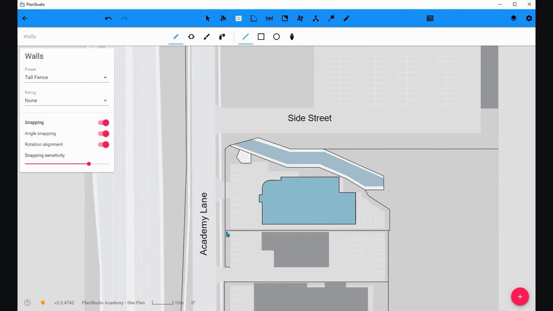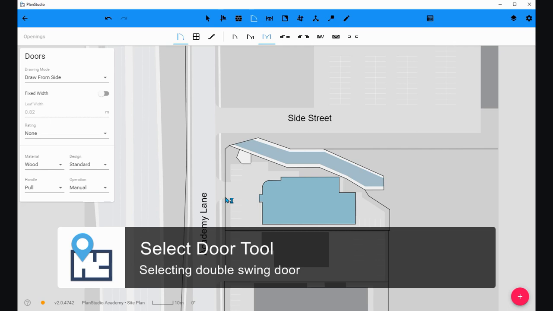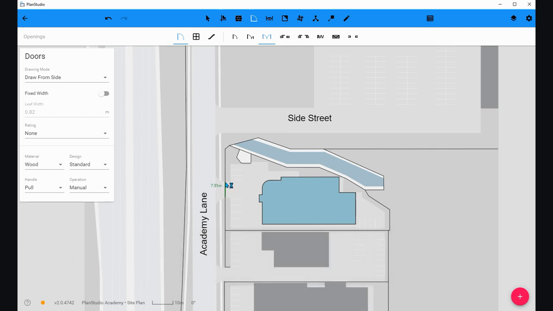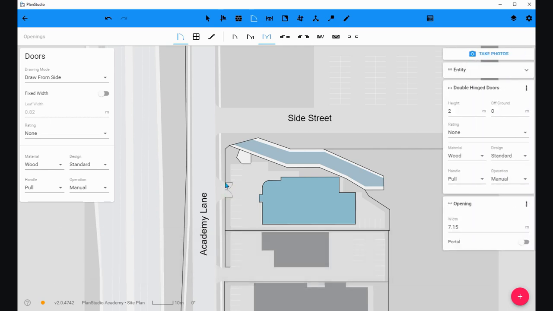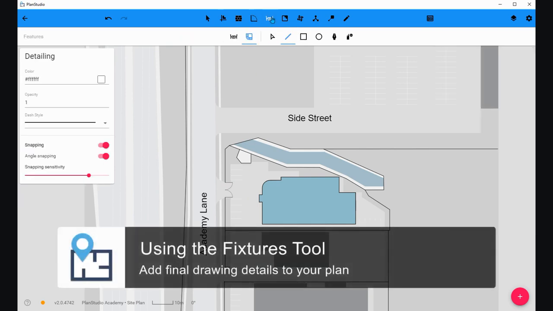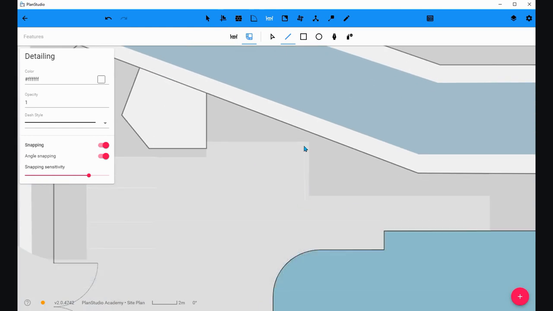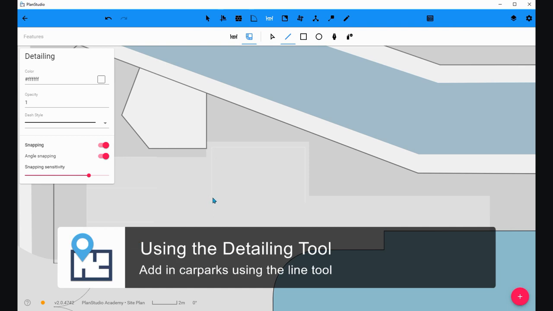Next, add a gate by the building's entry by using the doors tool and selecting the double swing door. For this, we will draw the door with fixed width turned off. Finally, you can add in any last remaining details to your site plan by using the fixtures tool or by drawing with the detailing tool. For this, we're going to draw in some additional car parks around our building by drawing in a series of white lines.